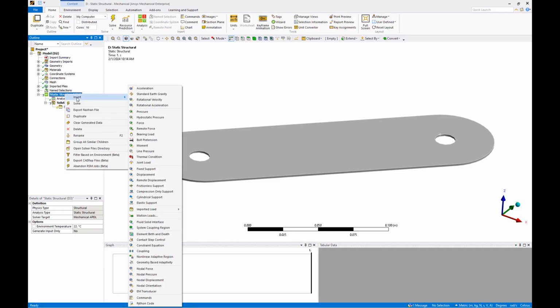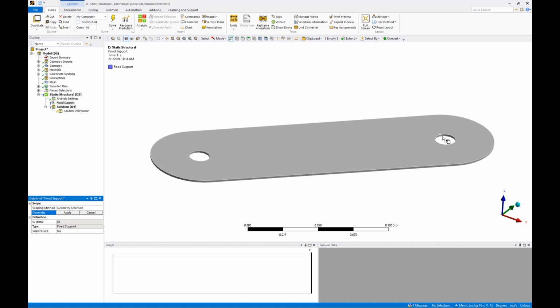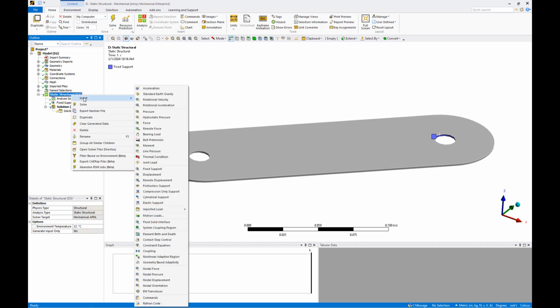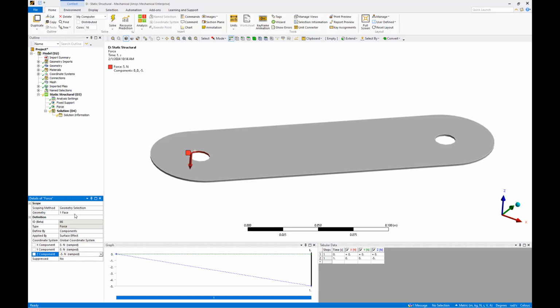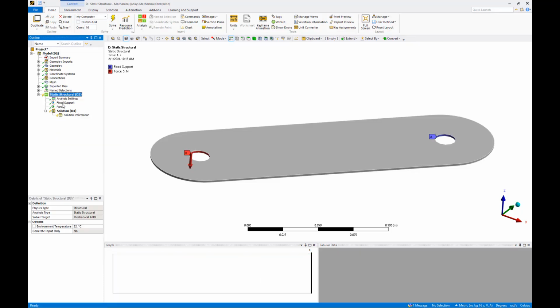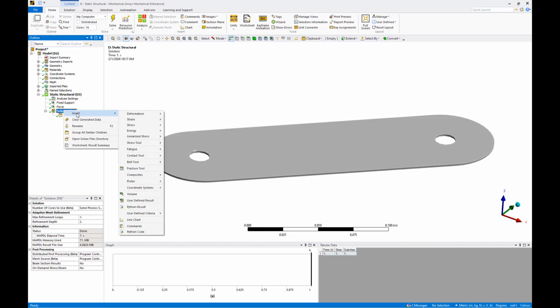From here, we'll repeat the process we did in part 2 and add a fixed support where the quadcopter attaches to the rotor arm. And we'll add a force at the motor mount hole. Again, 5 newtons in the negative Z direction. We'll solve the simulation and start adding result requests.